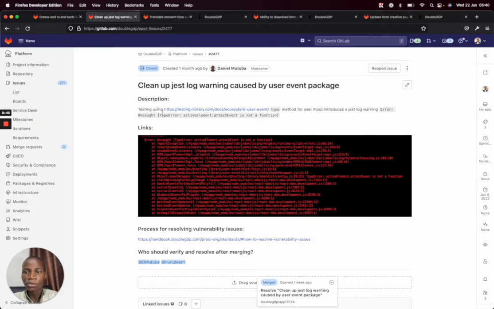The second thing I worked on was to clear a couple of jest log warnings caused by the user event package. Before now, the other developers had reduced the number of jest log warnings we have in the application to like 28, and with this ticket I was able to clear a reasonable amount of logs. I think we now have 16 jest logs in the application, and I believe in subsequent sprints it's going to be reduced to 0.